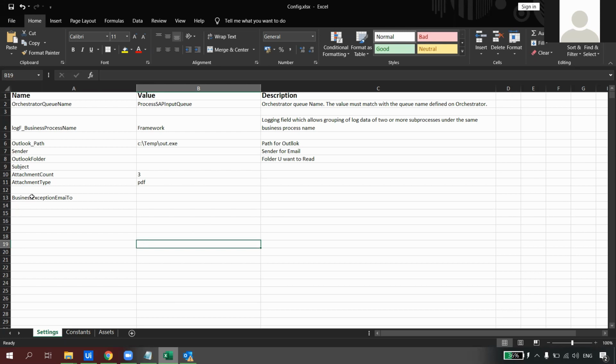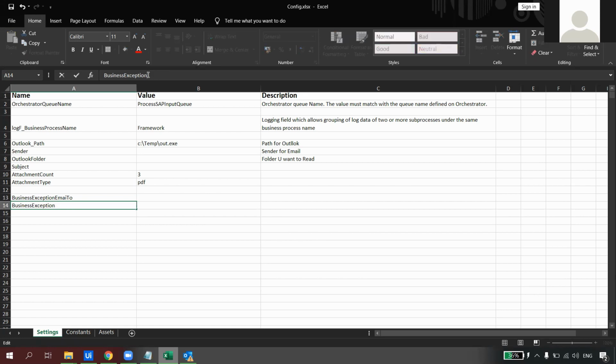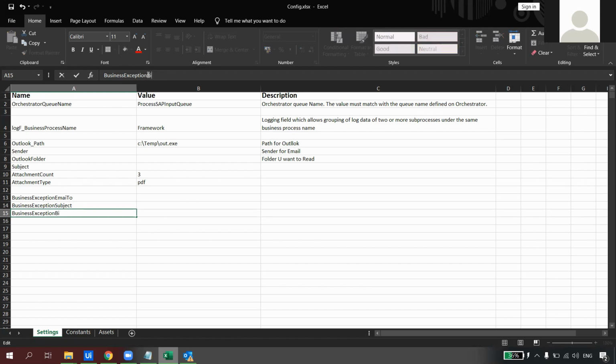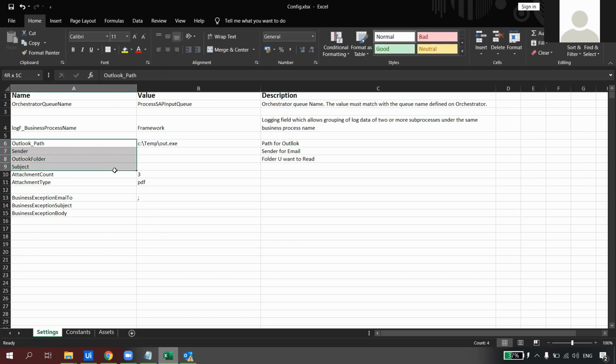So for that you will always have keys here: business exception email, whom do you want to send the email to, the subject, and the body, what exactly is the body, and all those things would be configurable. Reason being, today the business has 3 people, tomorrow they increase or decrease to 5 or 10. You don't want the email to go to everybody, so you can just use this property and put a semicolon and separate the values here. Now whenever this criteria is not matching, we will just send an email to the business exception address.